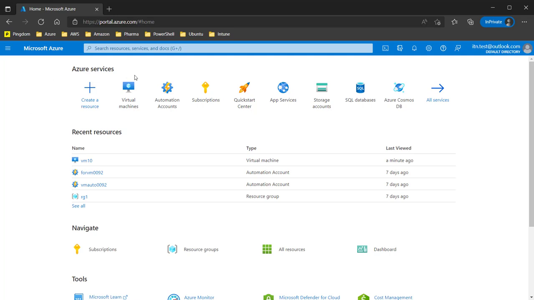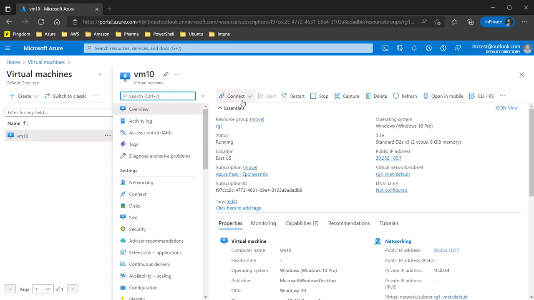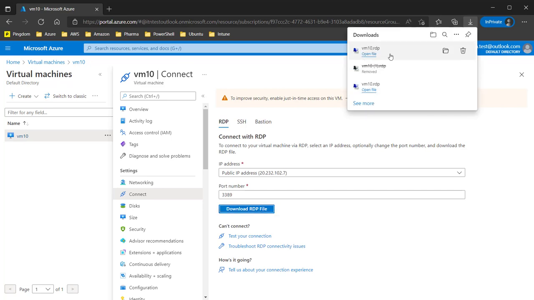Here in Azure services, click on virtual machines. Here we have one running virtual machine with the name of VM10. Click on it. Now click on connect. Then click on RDP. Now here click on download RDP file. As you can see, our RDP file is downloaded.